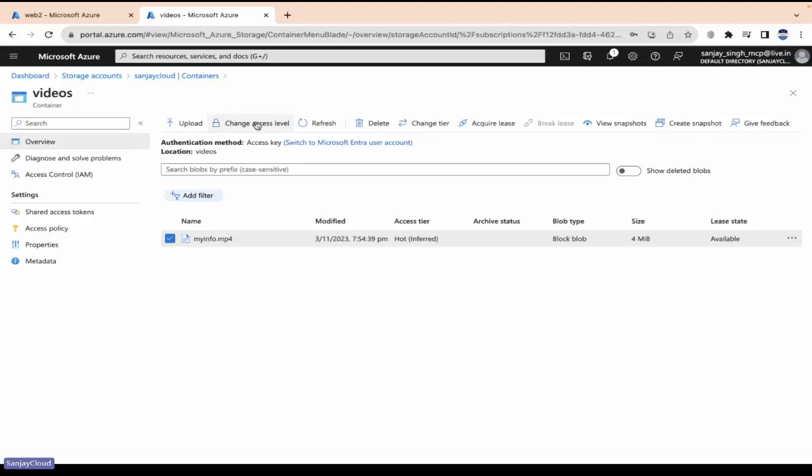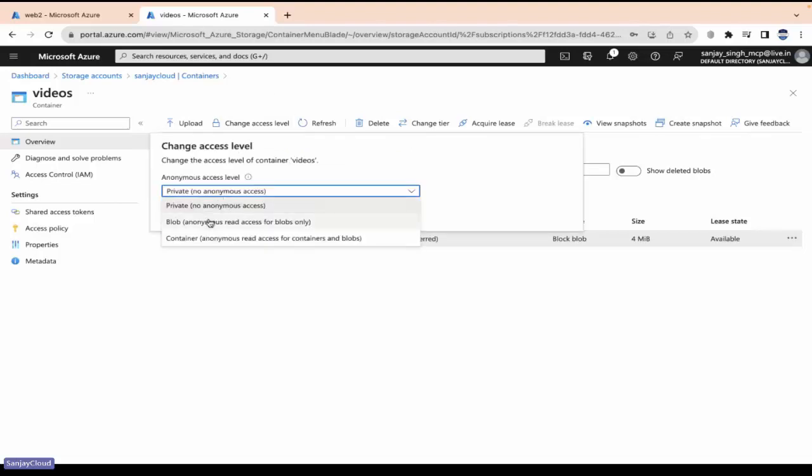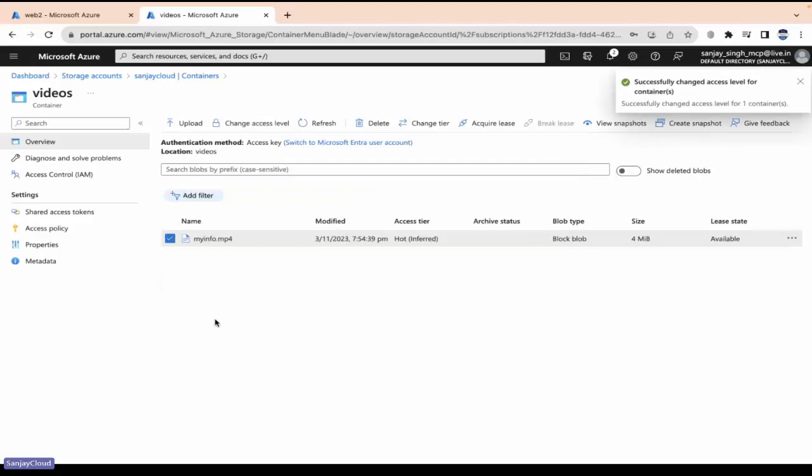Correct. So let me change the privacy level to blob read only. Once I change my access level, you would be able to stream this video using that URL which I shared. I'm trying to refresh, and yes, it's working. You will face some latency just because I created this storage account in Central India.